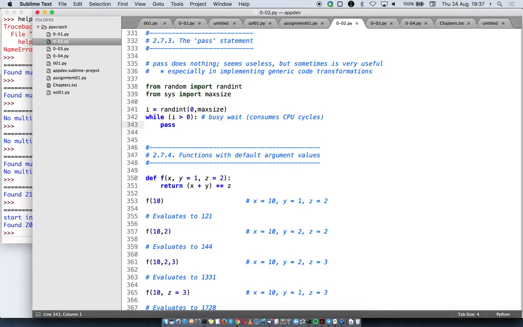You're going to see pass in your assignments because when I'm giving them to you, they're going to have pass. You have to replace the pass with valid code. Cool?